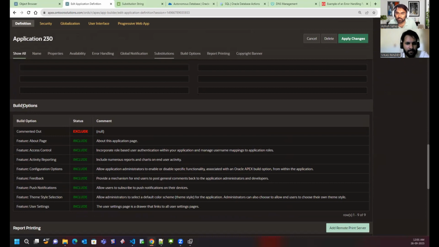Furthermore, if we see the build options, build options are available, which, component-wise, if you want to include or exclude. For any build option, you could see there are only two options available. We have include or exclude. If you put exclude and you use the build option, like comment out, for any component, that component would not be available.